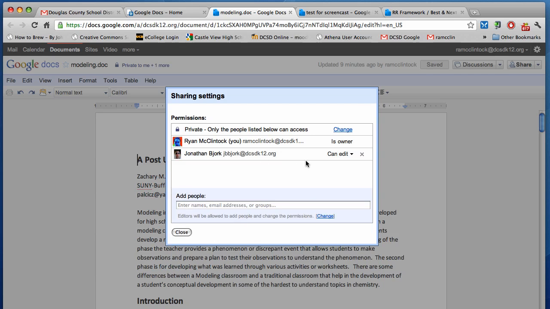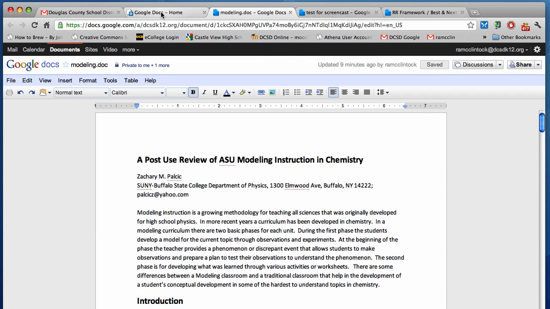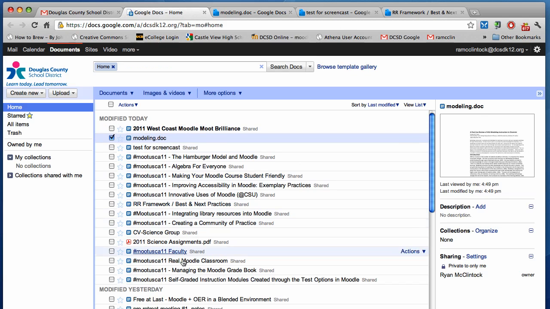See, now you can edit it. It'll show up in his list of his Google Docs right here. So just like I have these, this modeling doc will now appear in his. He can click on it and he can edit it because I gave him edit access. If I would have just given him view access, then he could just look at it but not actually add to it. So sharing a Google document is pretty powerful for collaboration.